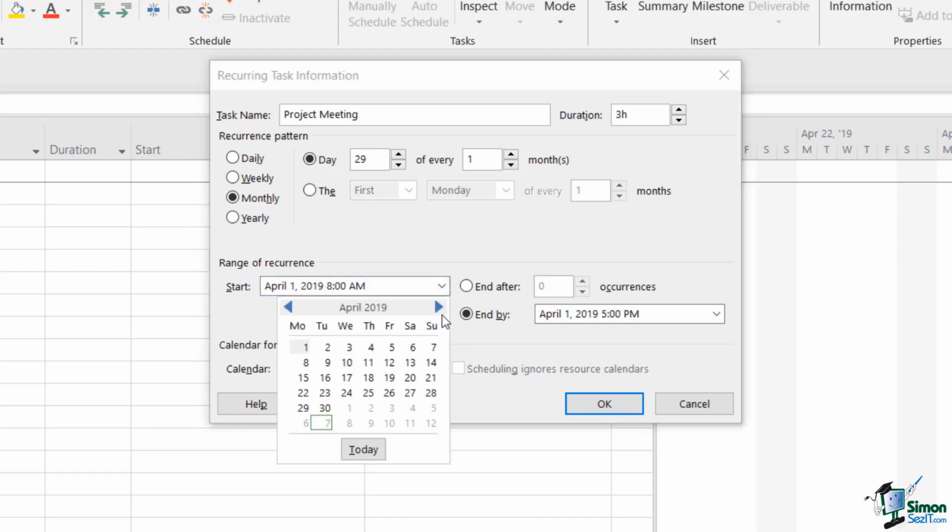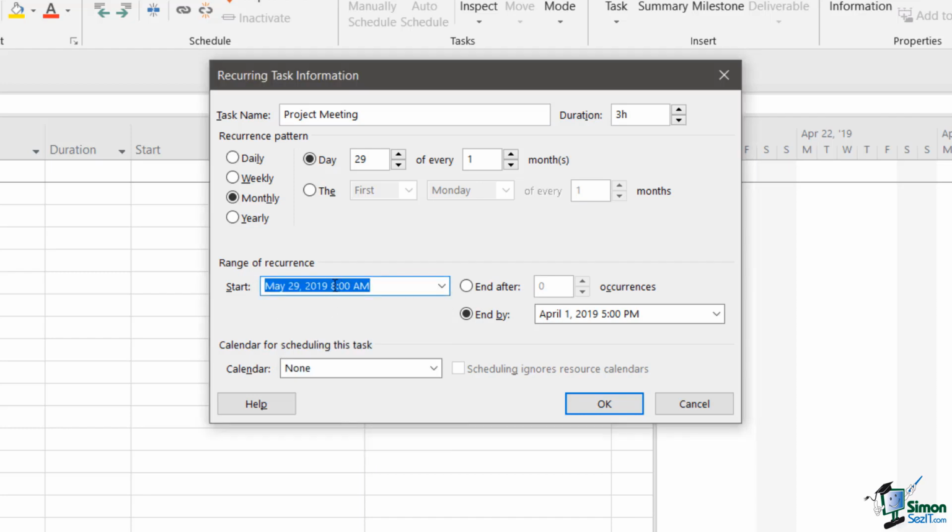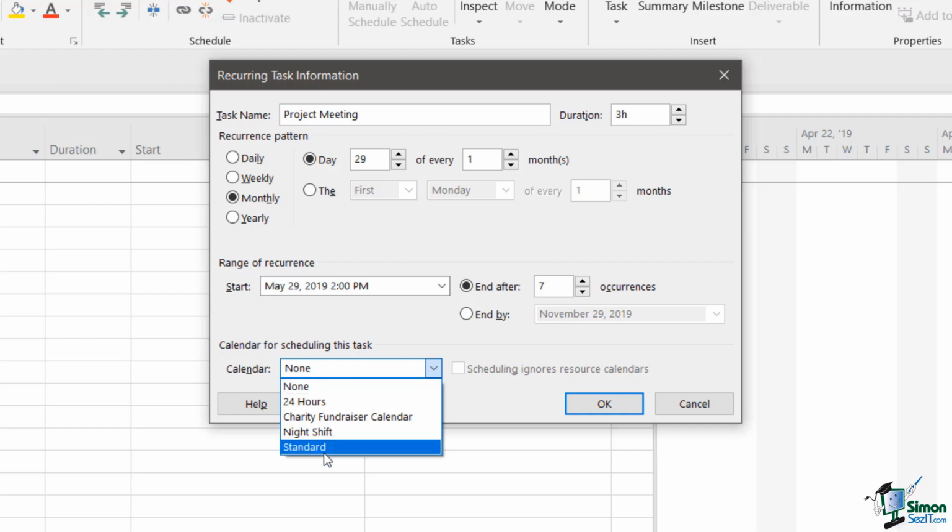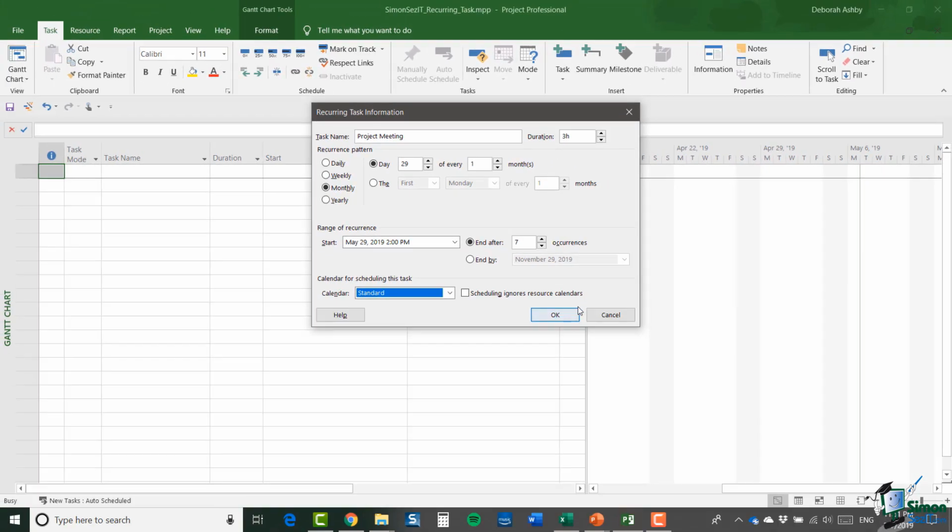So I'm going to select the 29th of May, which is fine, but I also need to edit the time just here. So I'm going to change that to 2 p.m. I then need to specify when this recurrence is going to end, and I have two options. I can end after a specified amount of occurrences, or I can end by a specific date and time. So I'm going to say end after, and we'll do 7 occurrences. And the final thing I need to specify here is the calendar. So is there a calendar for this recurring task? Well, I'm just going to use the standard calendar. And then I click on OK.